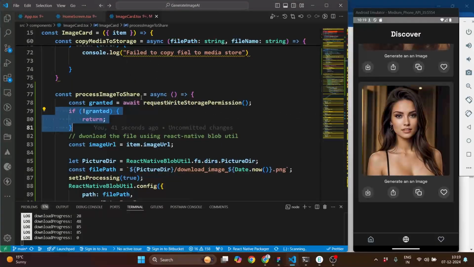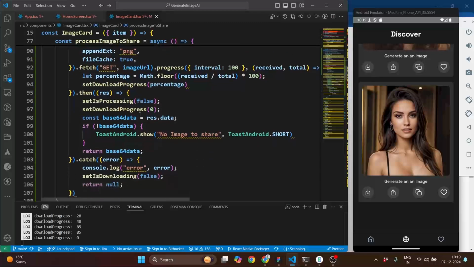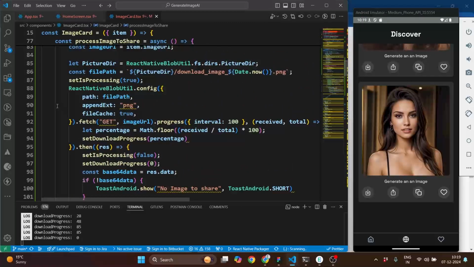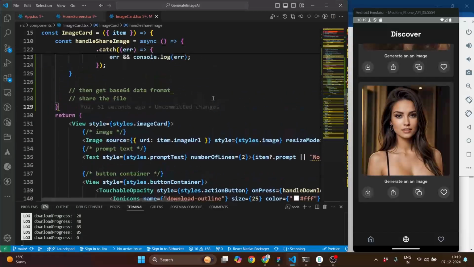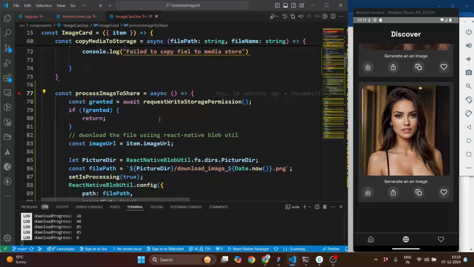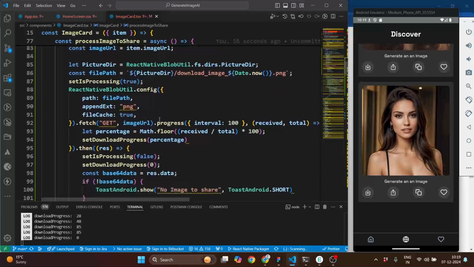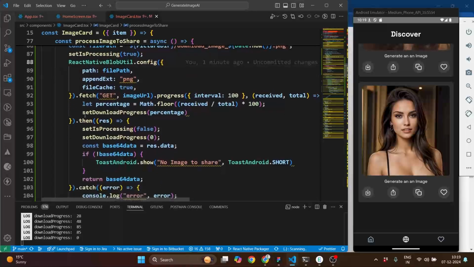Okay, let's go. Where we have process image to share, we are using a .then and .catch, and inside this variable we get the data. Oh my god, okay, I got the mistake. So inside this function process image to share, we are having a .then .catch, and here in this variable we get the base64 data.